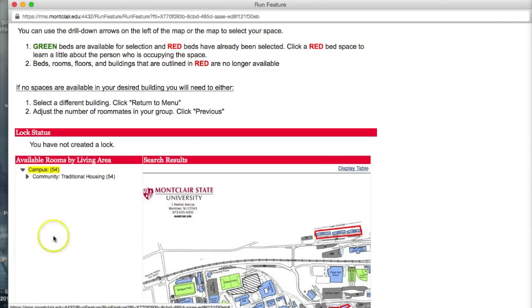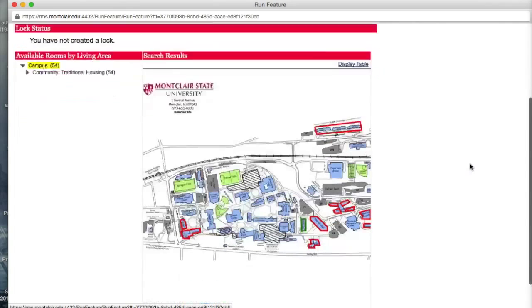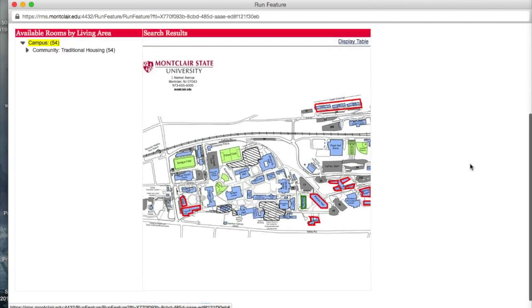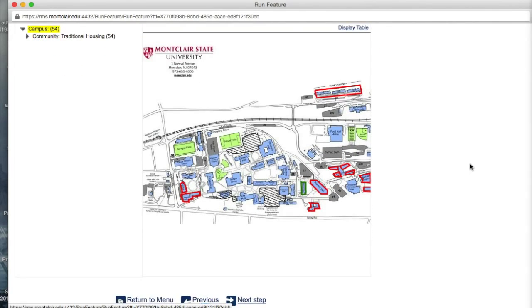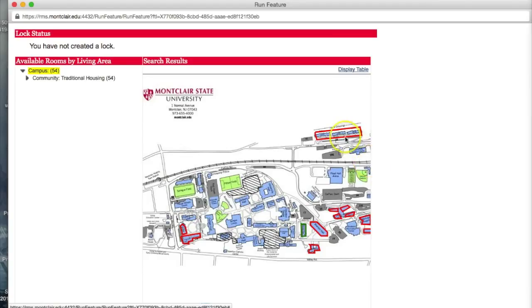For this particular demo, again, I will only be using one person. So at this level, we will see the entire campus. Now, for demonstration purposes, not all spaces are available for you. So anything outlined in red is not available for us.